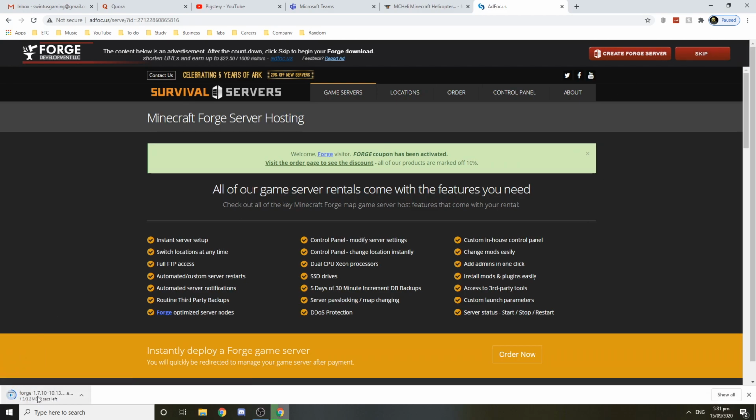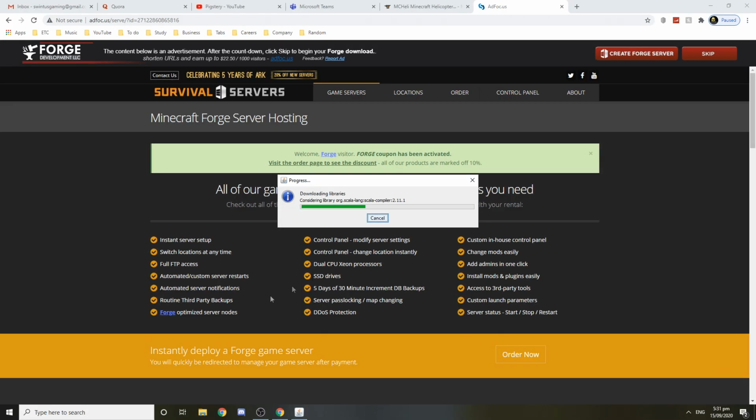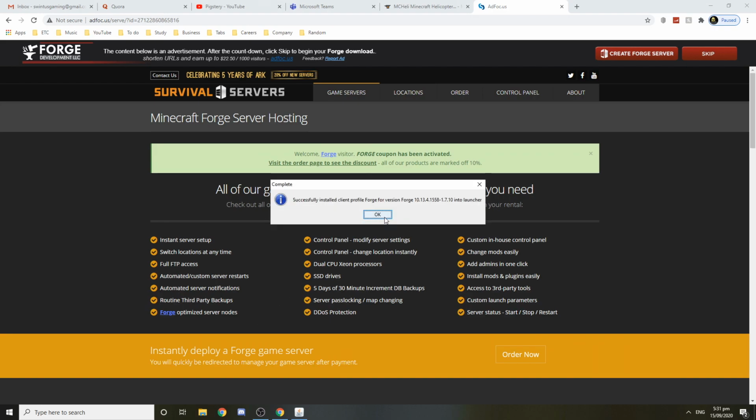Skip that and you have it here. So now you want to open it up, press yes, install client, and press OK. So now it should be installed.